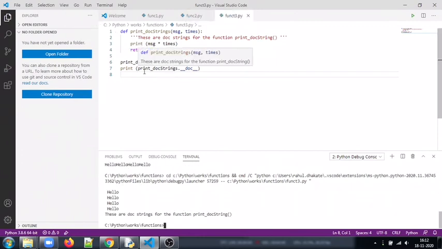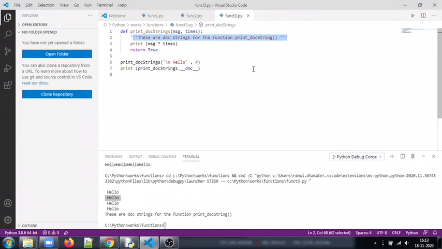So you see, we have introduced one more escape sequence over here called \n, and then we have written hello. What it does is print each hello on a new line. And these are the doc strings from the function print_doc_strings being printed here because they are in the first line of the function. We can pass more variable messages which provide in-depth detail about what a particular function does.